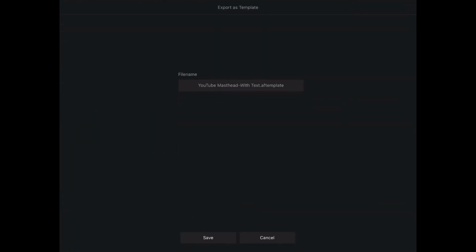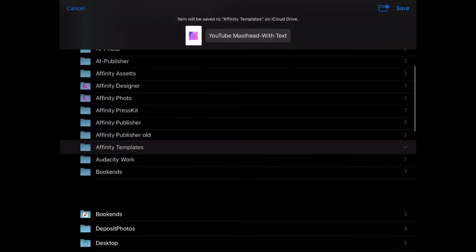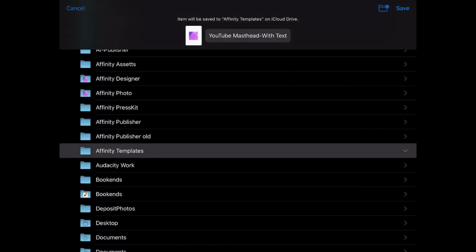YouTube masthead with text, AF template. You can see that there. Now I'll leave that because I know which one it is. It's the YouTube masthead with text, and it's a template. Save that. And where do I want to save it? Affinity templates. Now you will have to create that folder yourself.